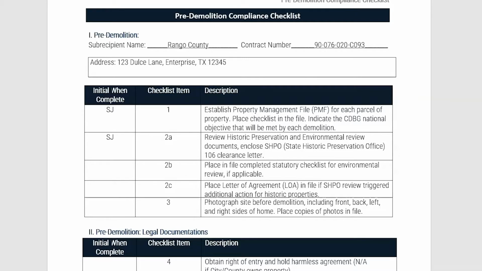In 2B, subrecipients should ensure the environmental review site-specific checklist, along with the GLO email of approval and tiered environmental review forms, are on file. In 2C, subrecipients should ensure if the State Historic Preservation Office review triggered additional action for historic properties, the letter of agreement is placed in the file and that the demolition is prepared to be compliant with the agreement. If there was no additional action, subrecipients can place NA.